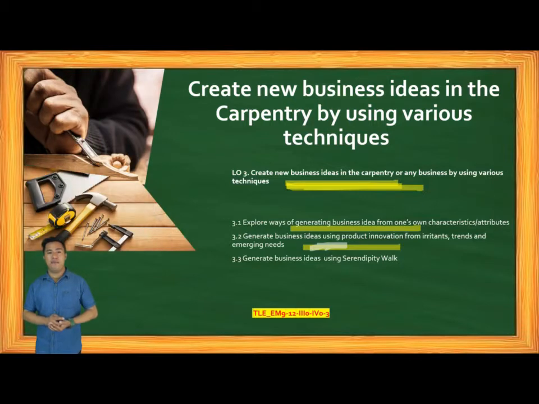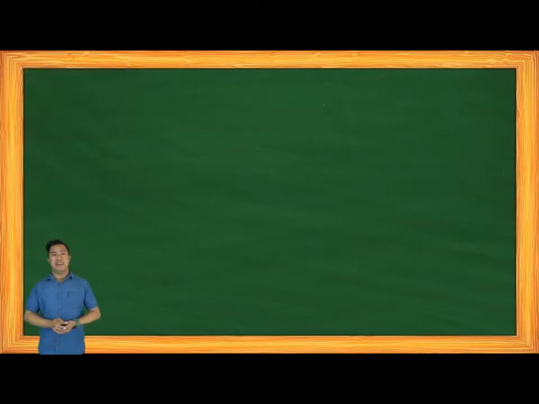First, explore ways of generating business ideas from one's own characteristics or attributes. Second, generate business ideas using product innovation from irritants, trends, and emerging needs. Third, generate business ideas using Serendipity walk. And we have the code below for this lesson.